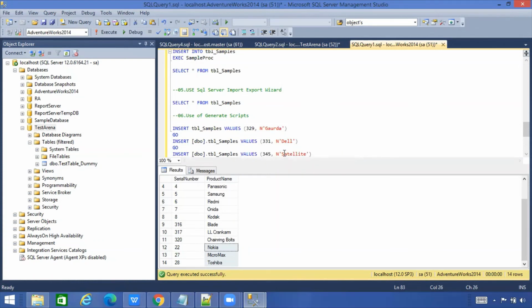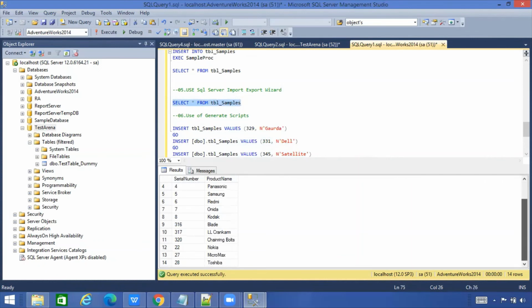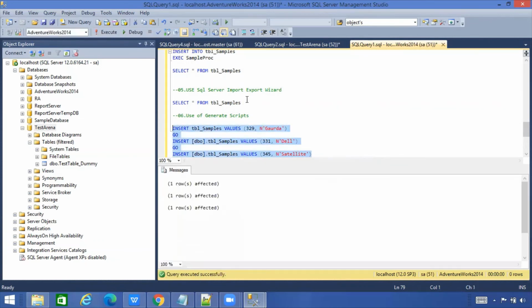So if I select them and execute, will this be executed? Let us see. Before I execute the command, let us see what we have got in the TBL samples. The last record is 28 and Toshiba. Now I'm expecting 329 Garuda, 331 Dell, 345 satellite. I'm expecting this record to be the last record in this TBL samples. Execute. Rows have been affected. Let us open them and see.